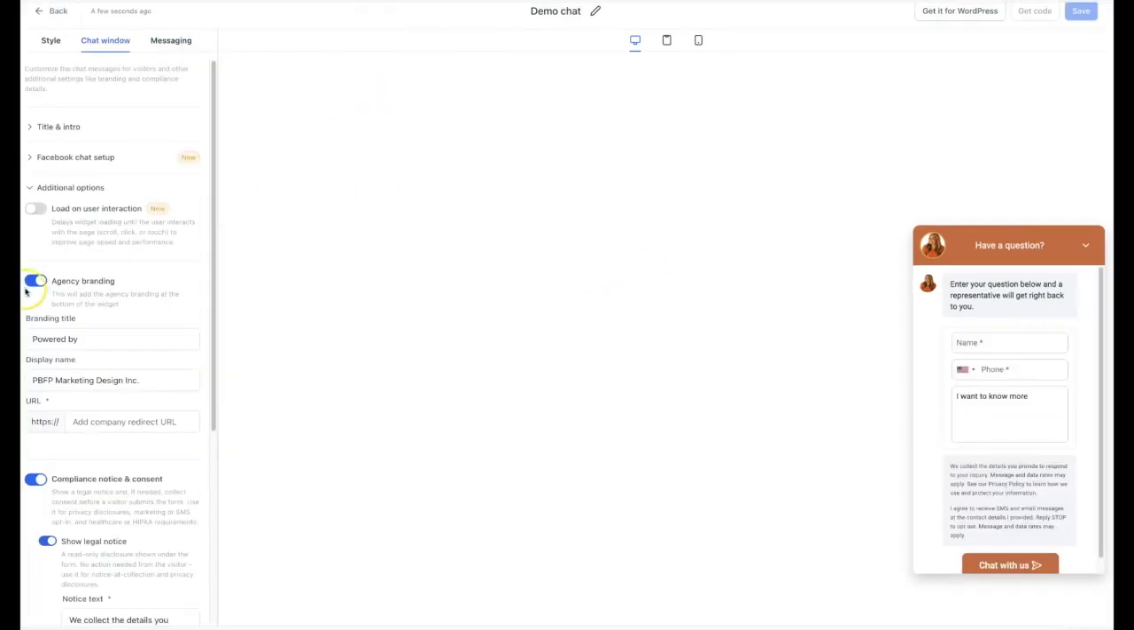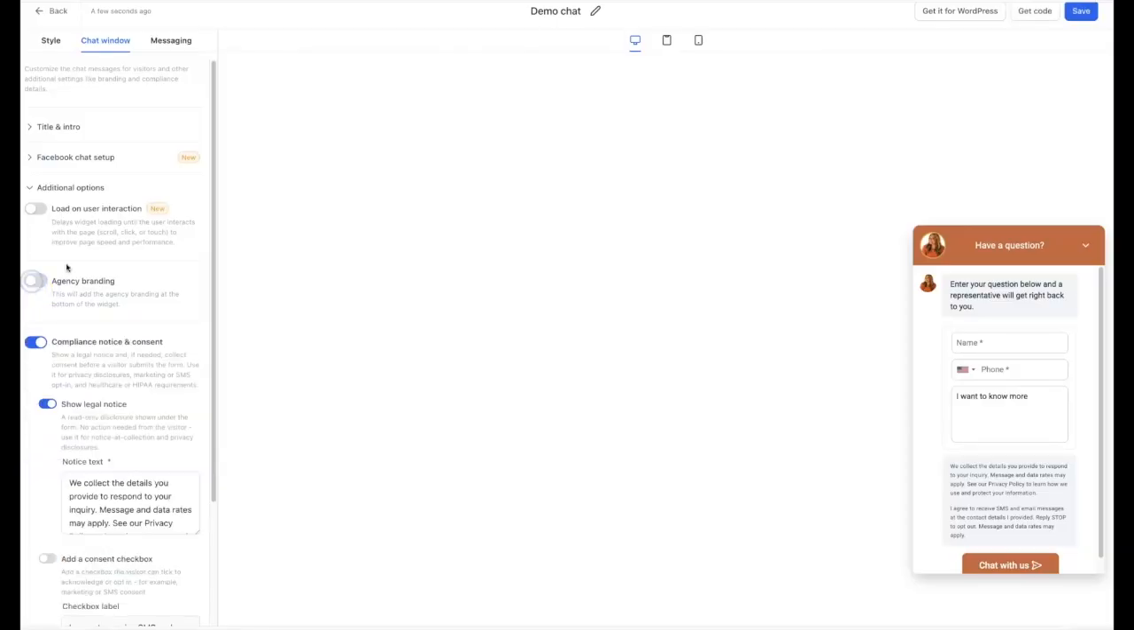So the last thing I'm going to do is turn off agency branding. But if you are using that feature, you're going to need to add the link to your website, but I'm not going to be using that. So I just wanted to add that little extra note in here. And so now we're just going to go ahead and click on save. And now our chatbot has been created.